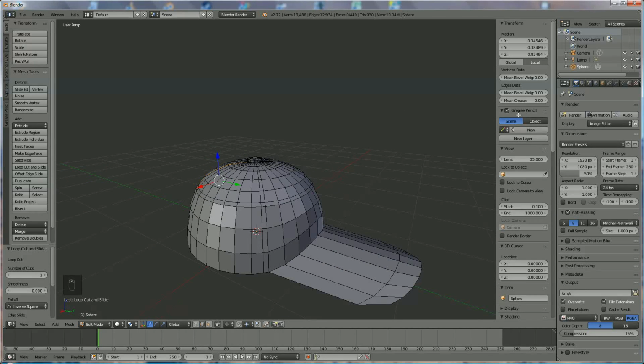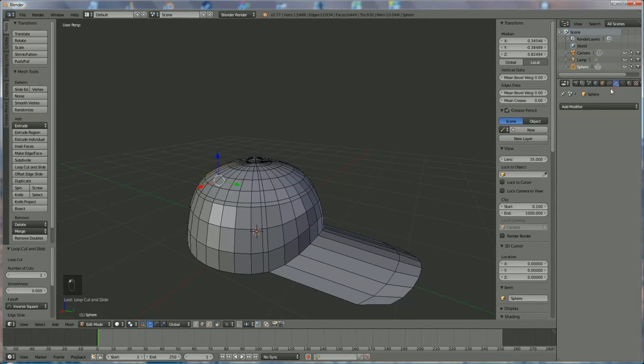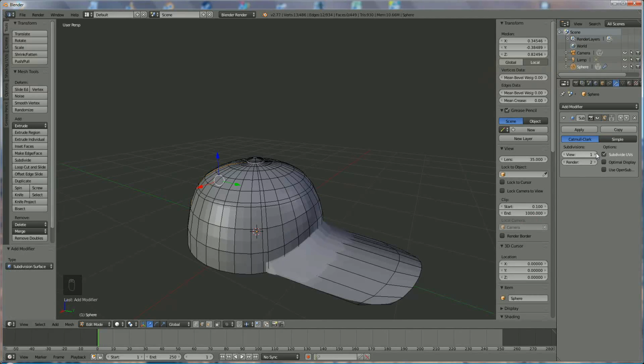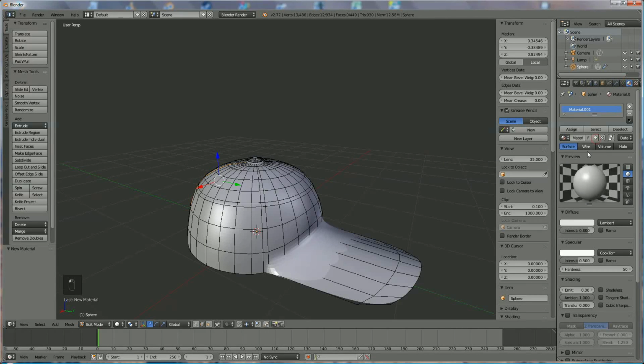Now we're going to add a modifier, and we're going to subdivide them, subdivision of course, and we say 3. Do the same with the rendering. We're going to add a color. My baseball cap should be red, so I'm going to choose red.